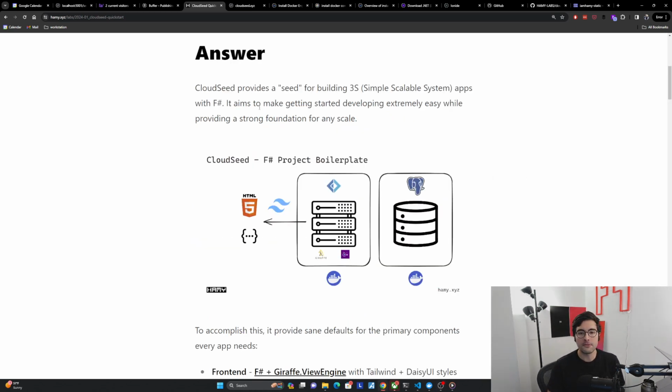CloudSeed provides a seed for building 3S or Simple Scalable System apps with F#. It aims to make getting started developing extremely easy while providing a strong foundation for any scale. And so the way I think about it is, it really is a seed. You start it here and then you're going to evolve it from there. And it's going to provide everything you need to evolve into, whether it's just a side project app or whether you're trying to build a monolith that's going to power your whole business. It aims to be that thing that can handle both and do both pretty well.